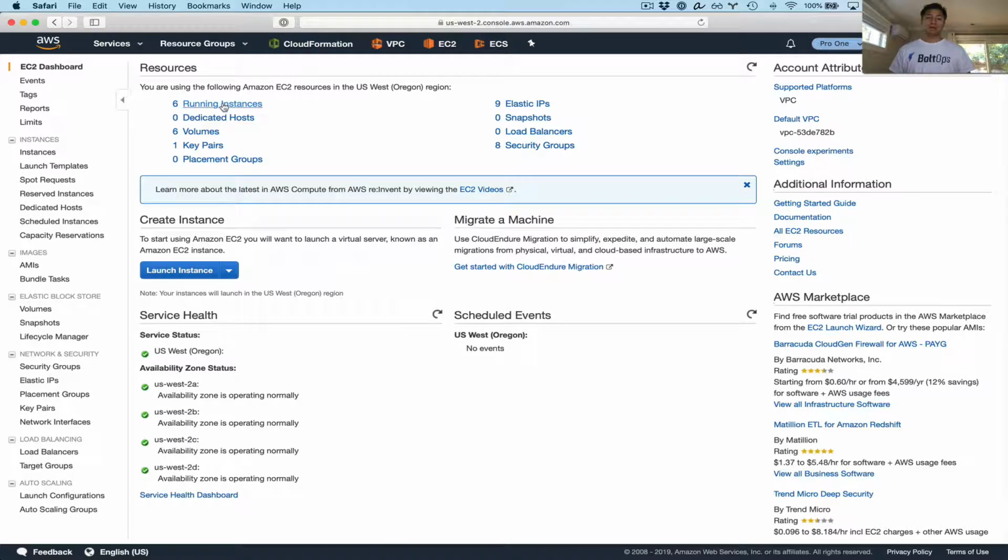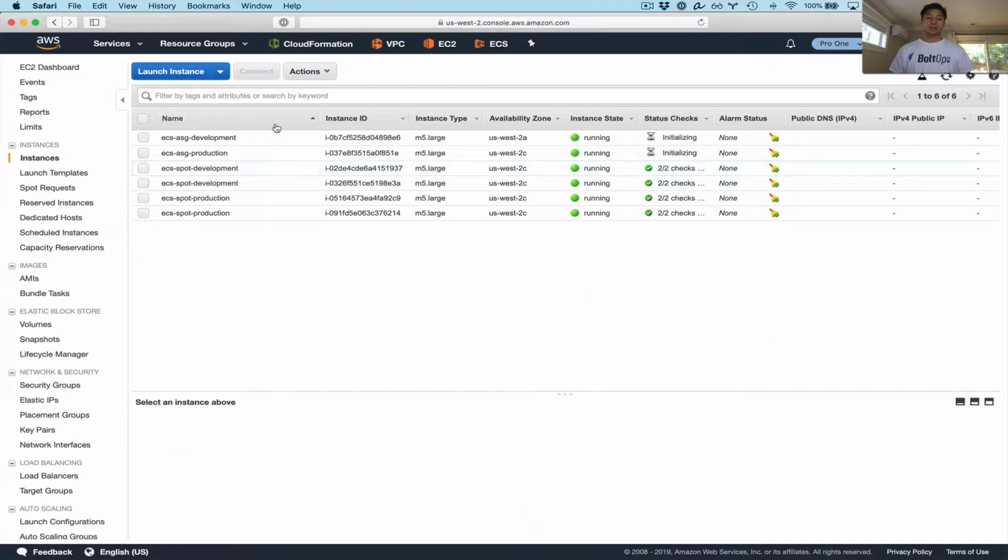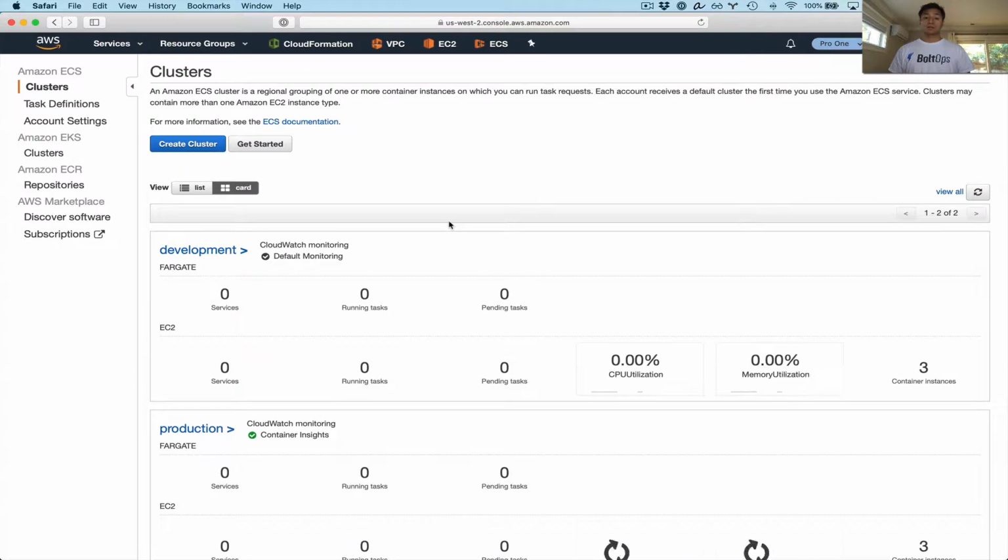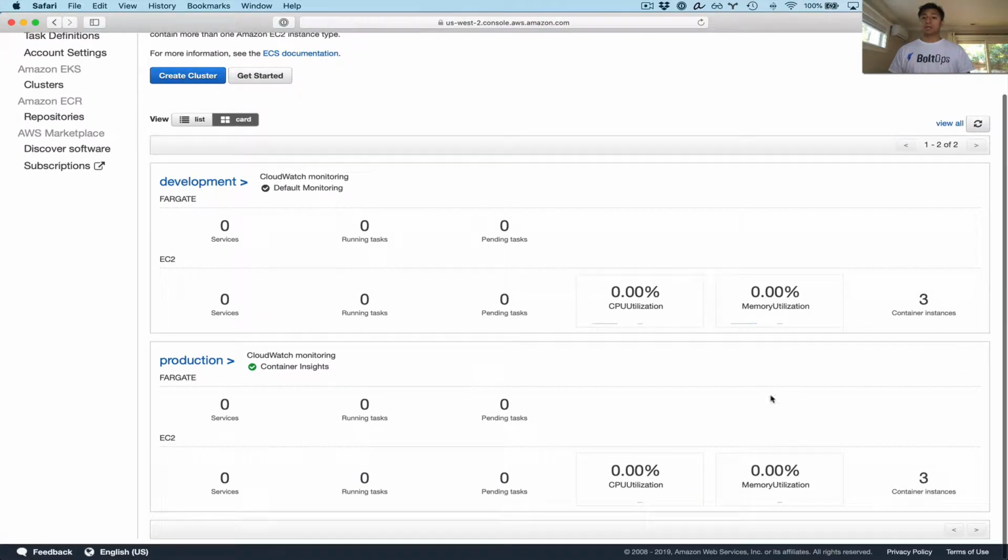If you go click on EC2 here, you can see all the instances. I'm sorting it, so you can see the production instance and the development instance here. You can also see there's 1, 2 production instances here, and there's another one here. So there should be 3 production instances registered to the production ECS cluster, and then there should be 3 development instances registered to the development ECS cluster. So let's go check on that real quick. There's 1, 2, 3. So there we go.